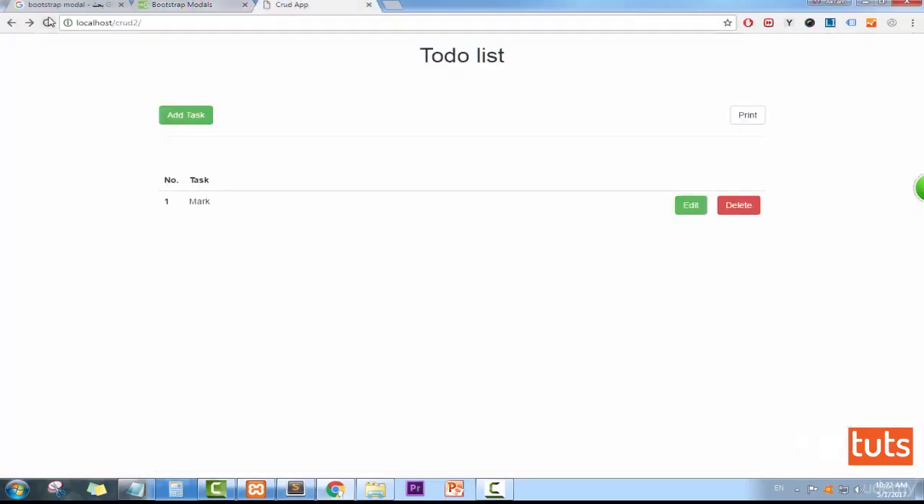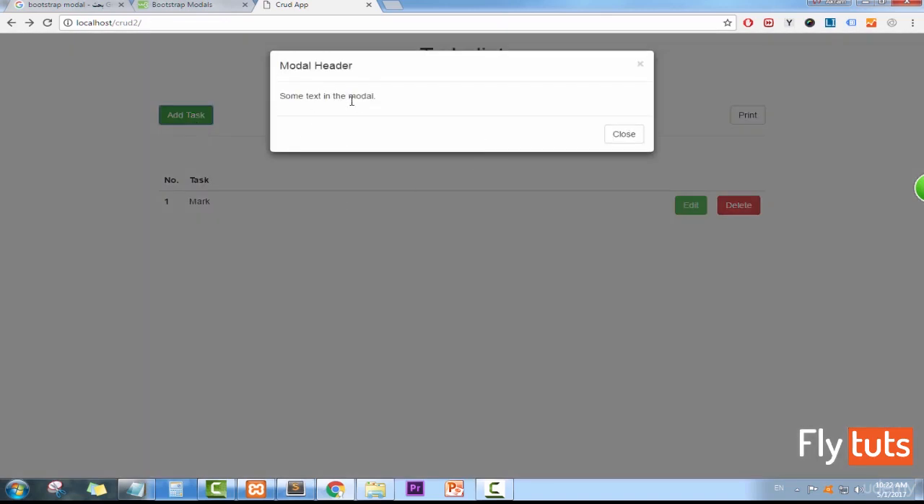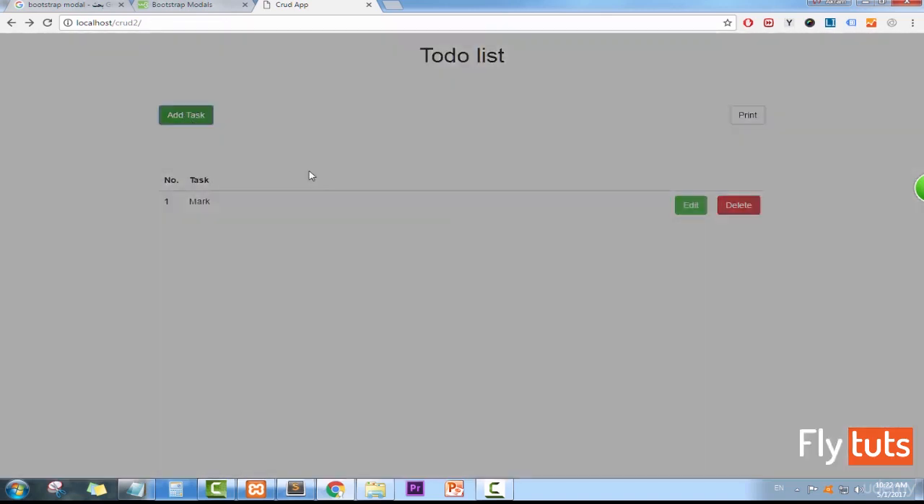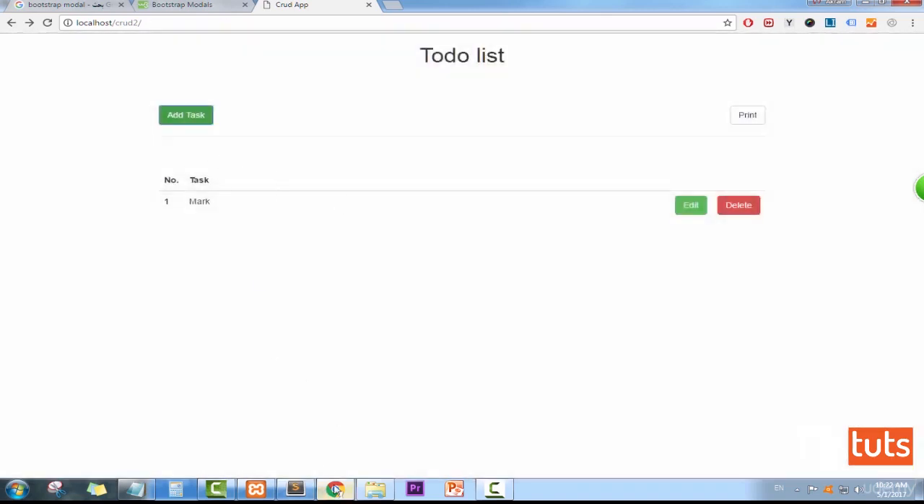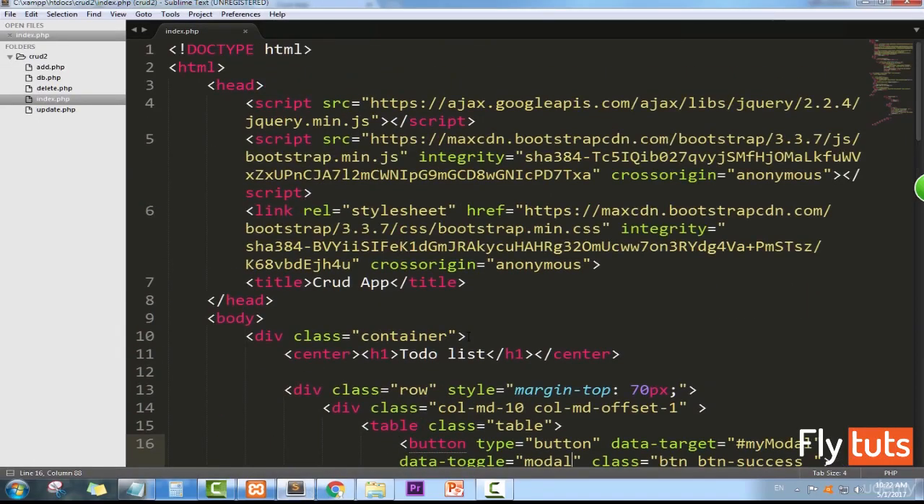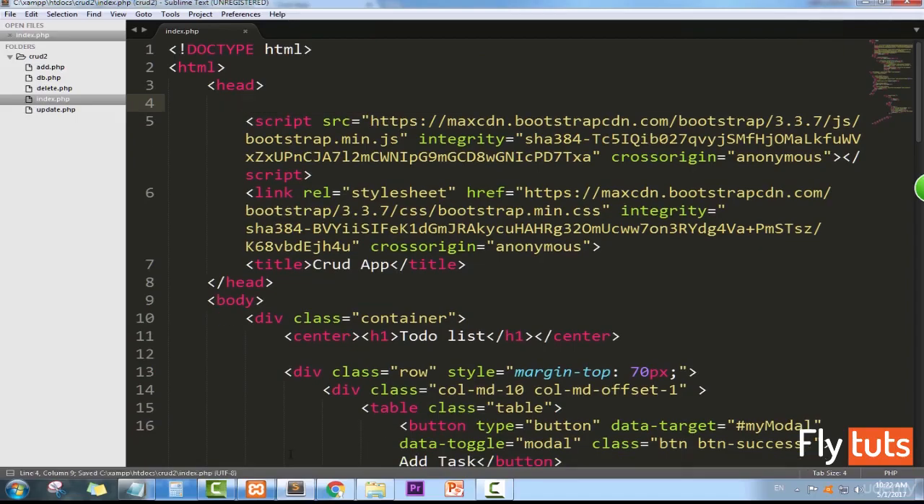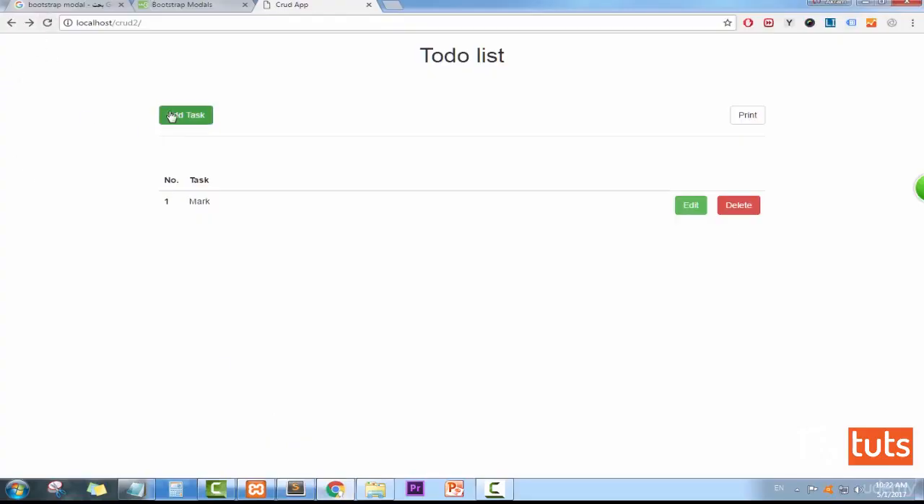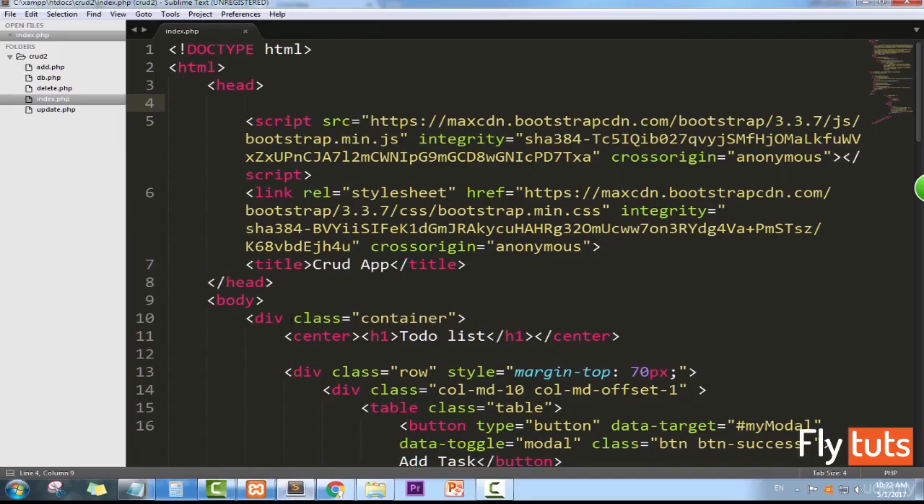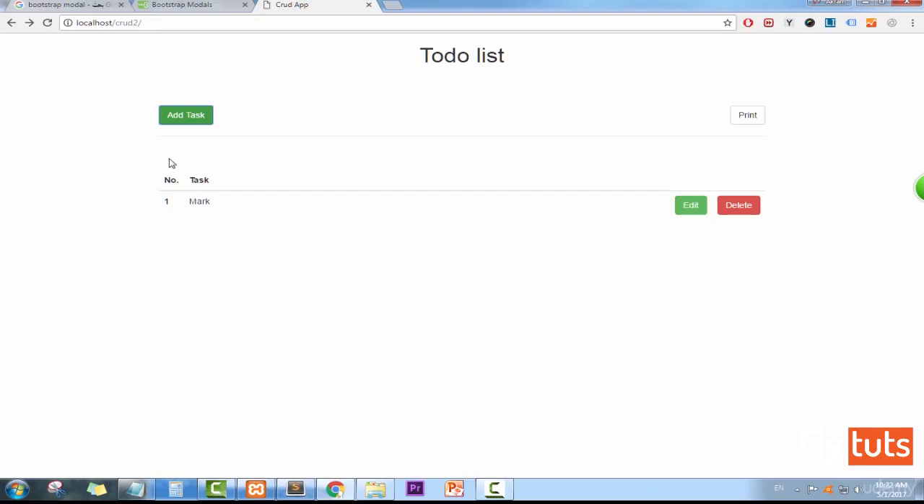Now if you refresh, now we have this modal, as you can see. And by the way, this code will never work if you don't have jQuery. Let's delete jQuery and check. If you don't have jQuery, as you can see, that's why we need the jQuery code.